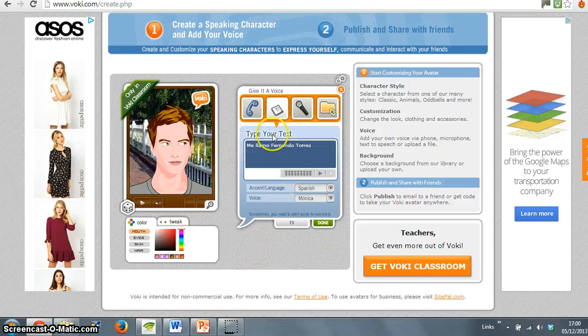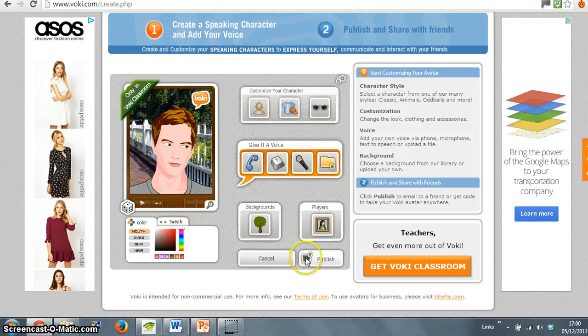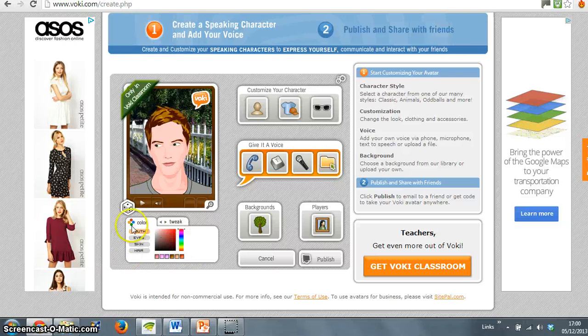As you can see, I've entered Me llamo Fernando Torres into that. You want to make sure it's in the correct language. So you can have a play with Japanese if you want, but for this purpose we need Spanish. And you can also change the voice, so you can change it from male to female as you wish. Then click done. And then to have it play the sound back to you, just go to the play button here. So we now have Fernando Torres talking in a woman's voice.